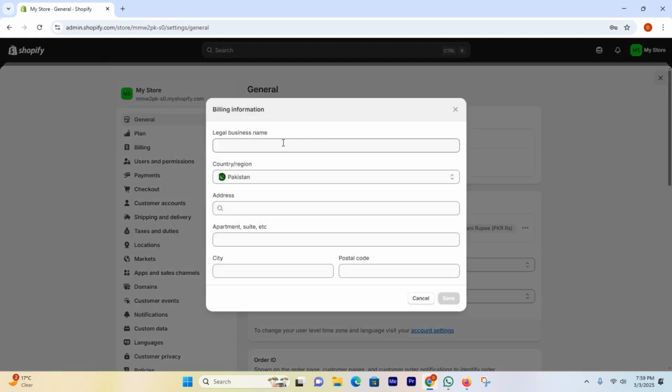Now here, enter your business name and also select the region. And this one is the main thing, your street address. So here you have to enter your billing address, apartment, suite and much more. Once you do, give the city name with the postal code.